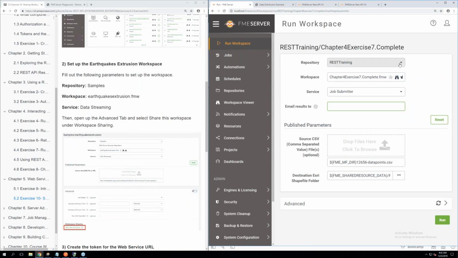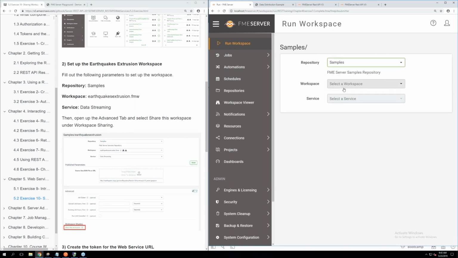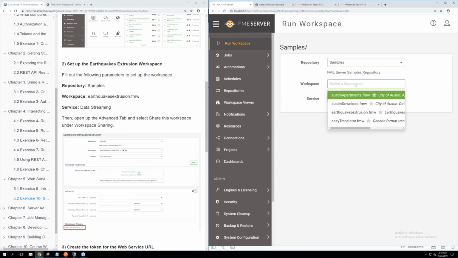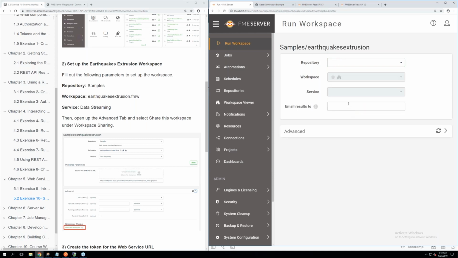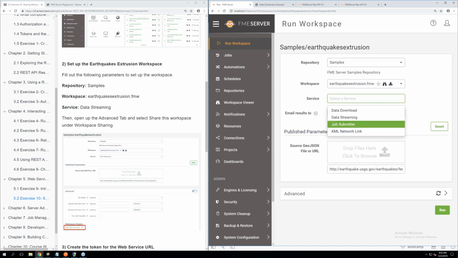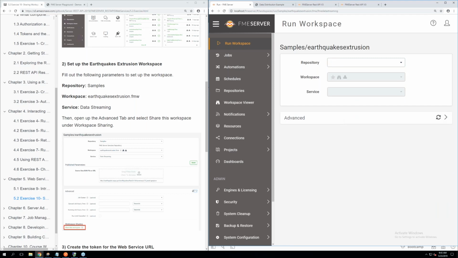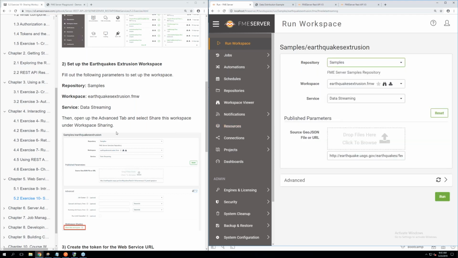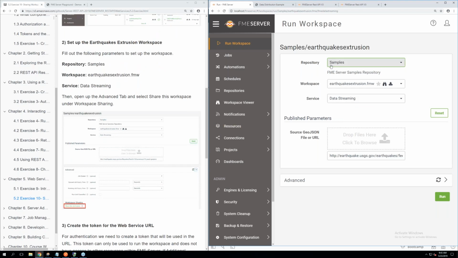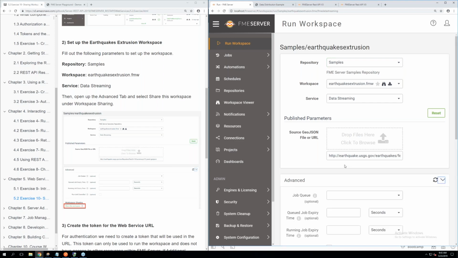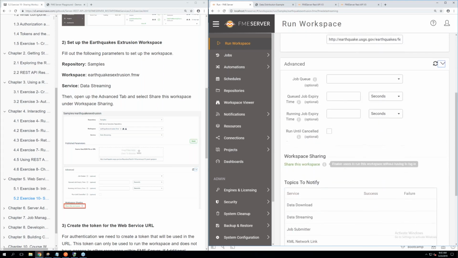Under Run Workspace, we can fill in the following parameters. We're just looking under samples. The workspace would be earthquakes extrusion. And we're using the data streaming service. So samples, earthquakes extrusion, data streaming service. We have an advanced panel, and if we click down here, we can find Share this workspace.